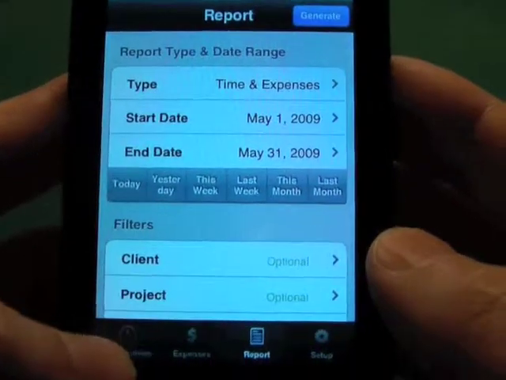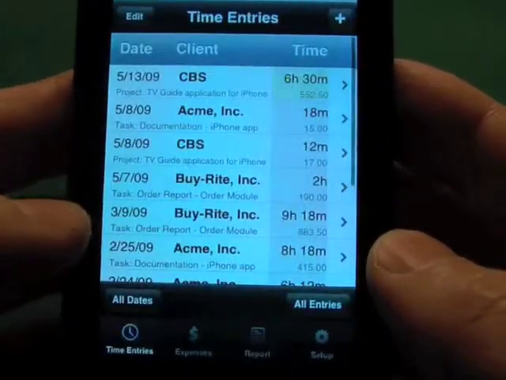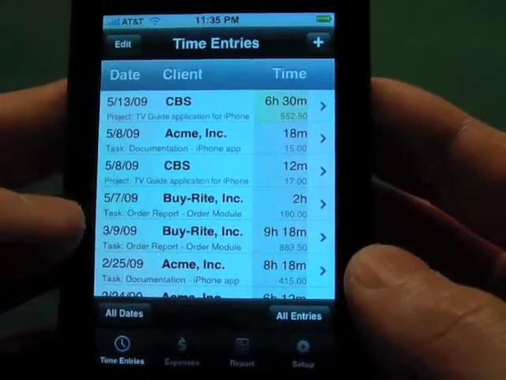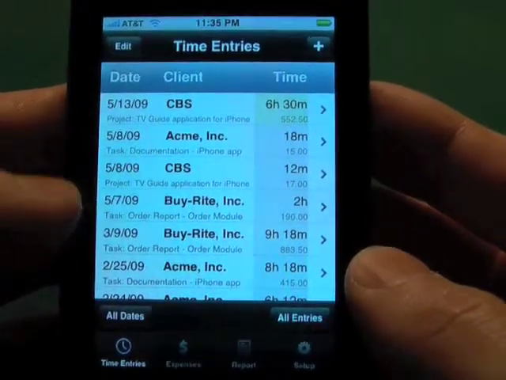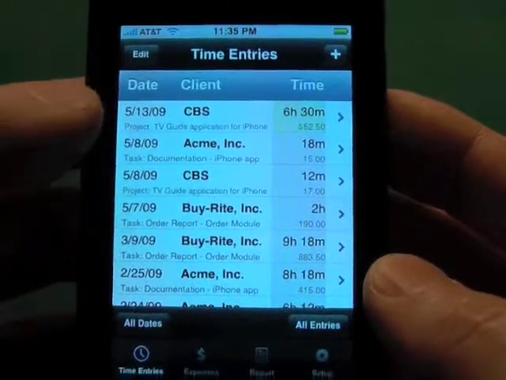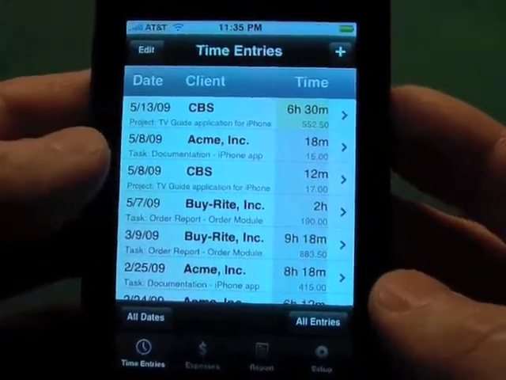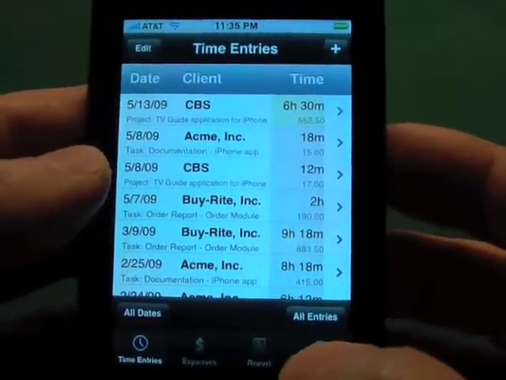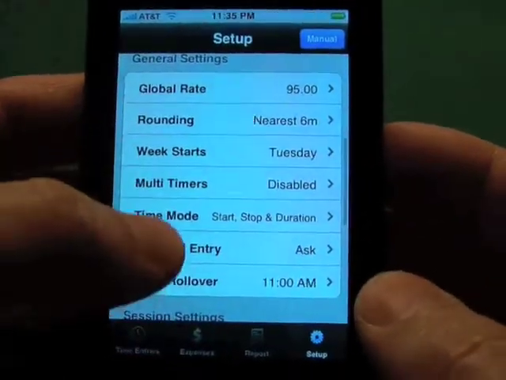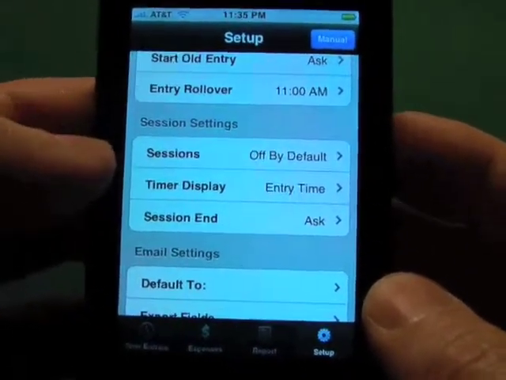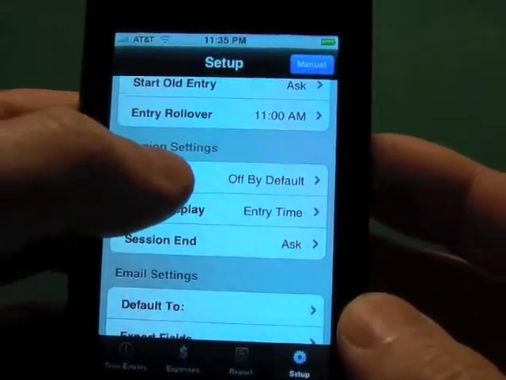The main update for version 1.2 now is we have sessions, and sessions are basically like sub punch in, punch out times for time entries. Not everybody's going to use this, but for people who do need to use this, this is going to be a wonderful thing. I'm going to quickly bop over to setup and show you that we have a new session section in here.